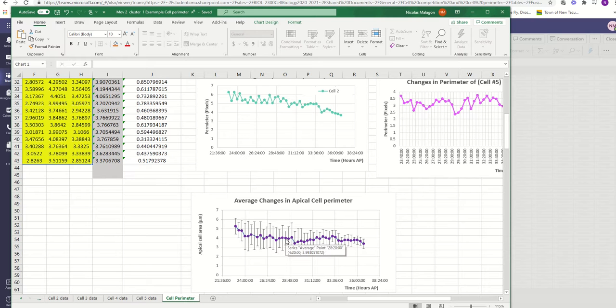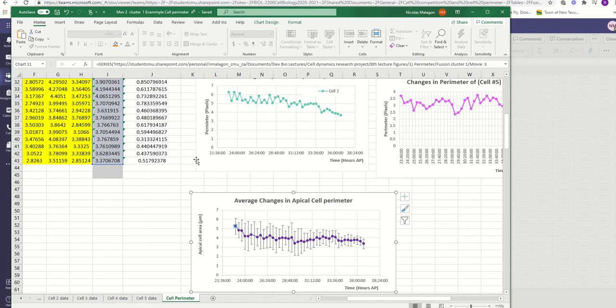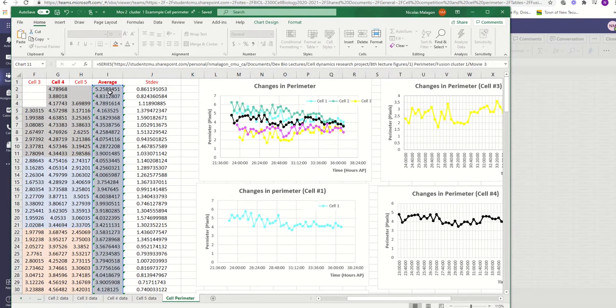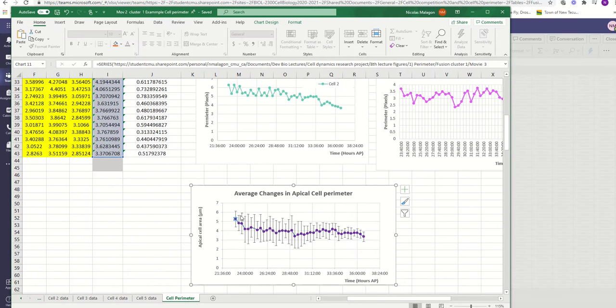in cell perimeter. If you click on one of these points, you will see that we are taking this column that is the average. Here is the standard deviation, and it will automatically appear. And you can see the data there. So you can see that there is a reduction in the variation. In the beginning there was more variation, later there was less variation.